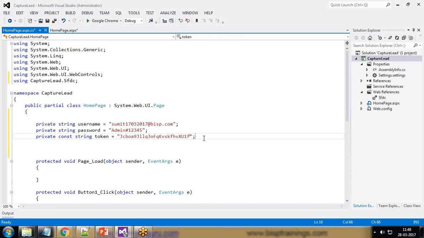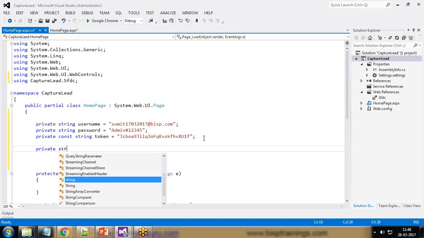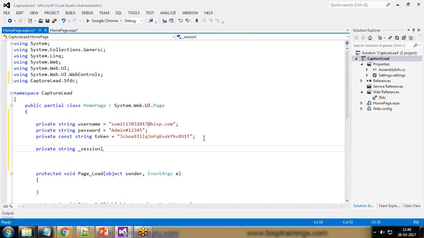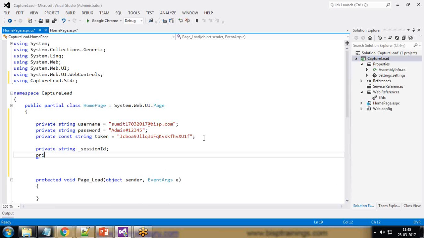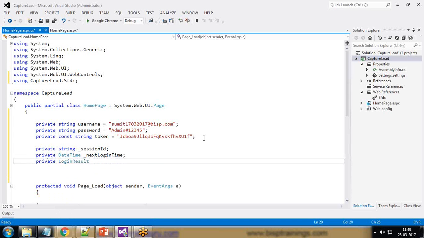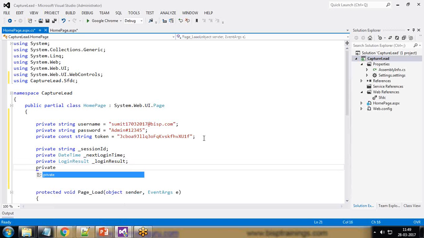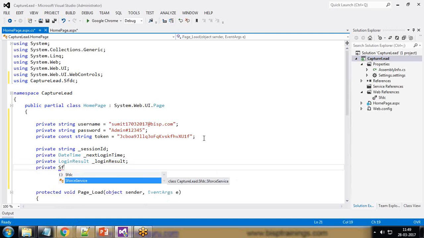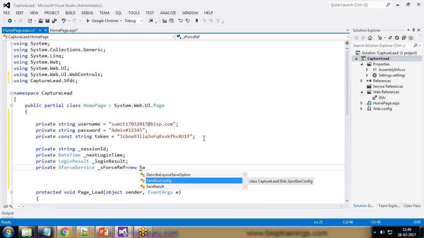Once we have all the details, next I would like to capture the session ID. So I create a new variable called public string _sessionID. A couple of variables will be required: private DateTime _nextLoginTime, private LoginResult _loginResult, private SforceService. So SforceService is the service which will be received while registering the services. So SforceService _sforceRef is equal to new SforceService.